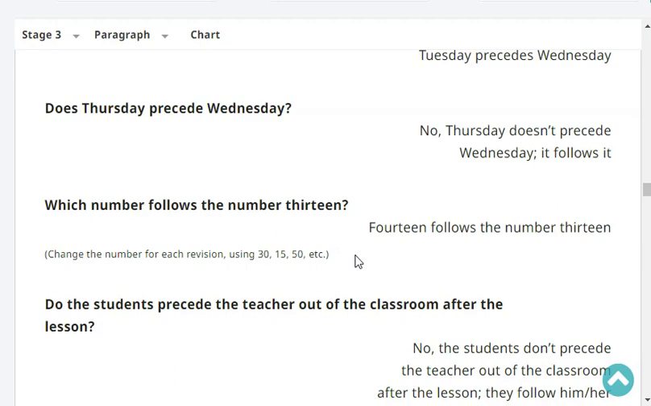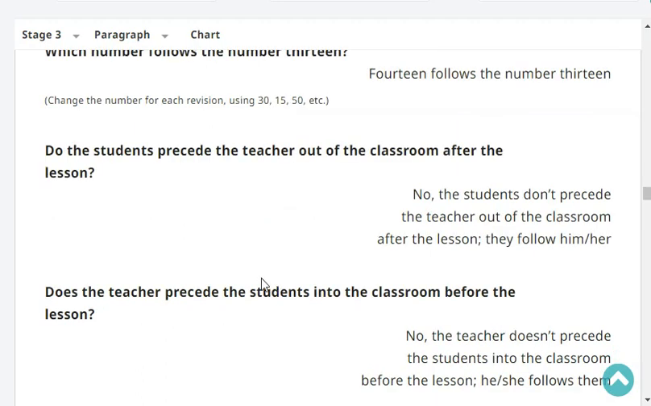Which number follows the number 13? 14 follows the number 13.